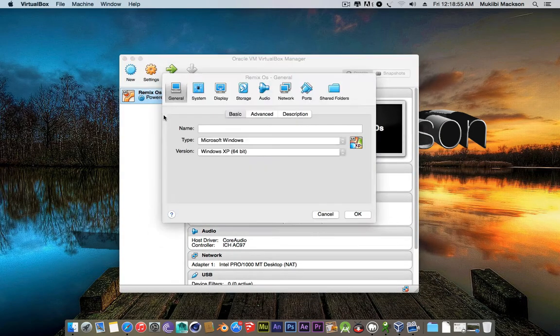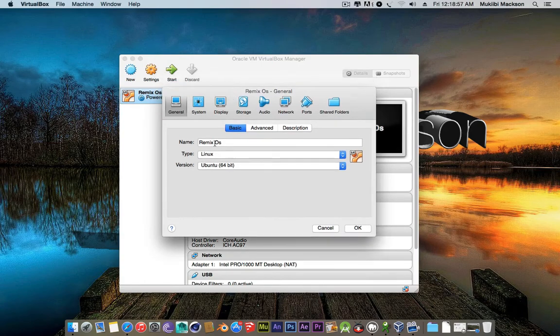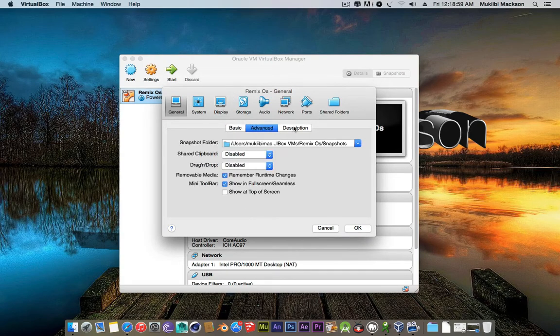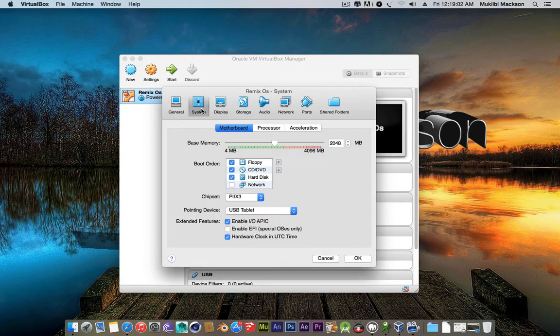So you're gonna have to click and come to settings. We don't need to change anything from here. You need to go to system and make sure to choose the pointing device as PS2 mouse, because if you don't do that, you're gonna really experience some bad mouse usage. It's gonna be really hard to navigate if you don't use the pointing device as PS2 mouse.